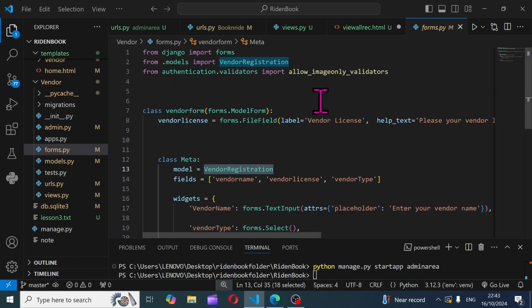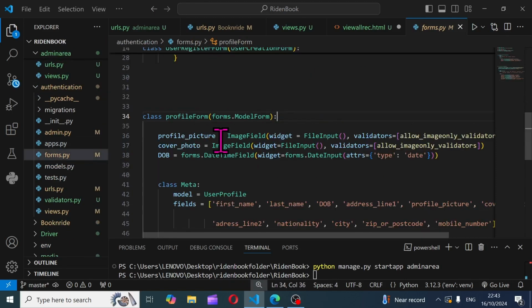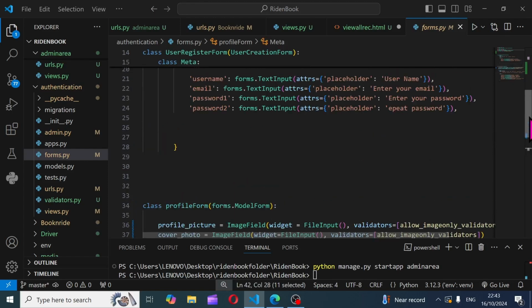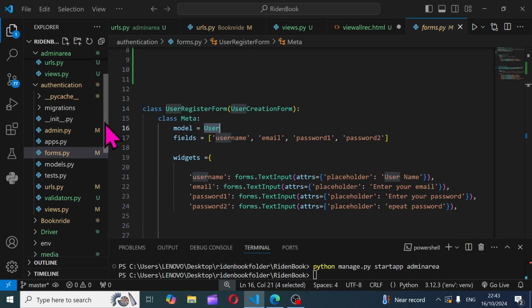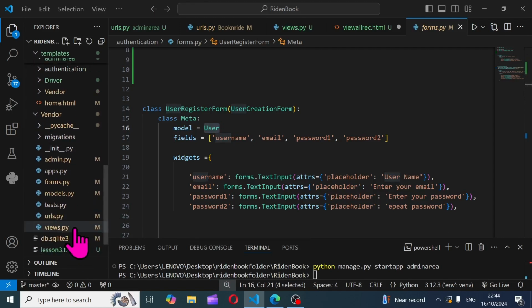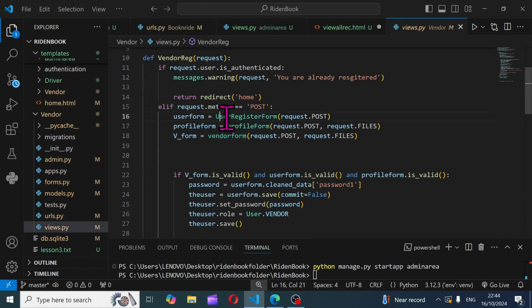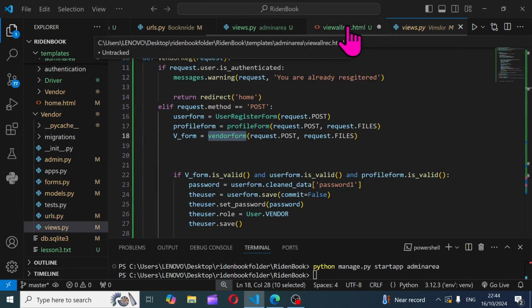And then if you go to authentication, for example, you go to forms.py, you see the profile form. It uses the user profile model. And then you go to the user register form. It uses the user model. So all these forms, we imported two of these forms and used them inside this vendor registration. Inside this vendor registration, this is it. And then this vendor form is inside this vendor app. So yeah, back to our HTML page.